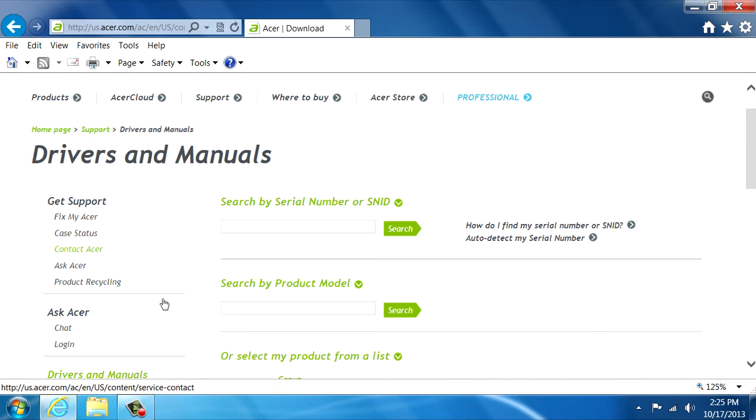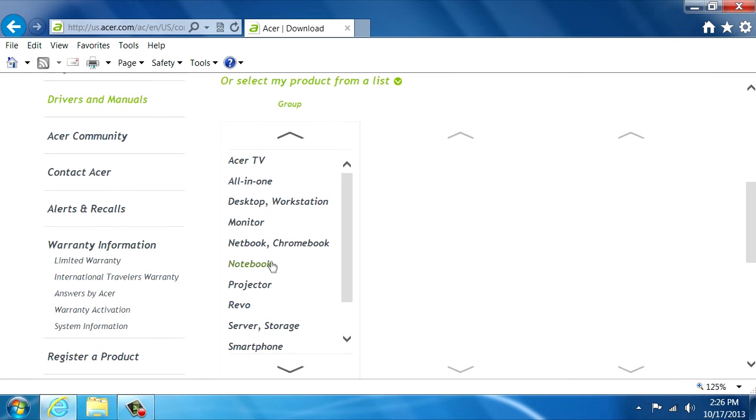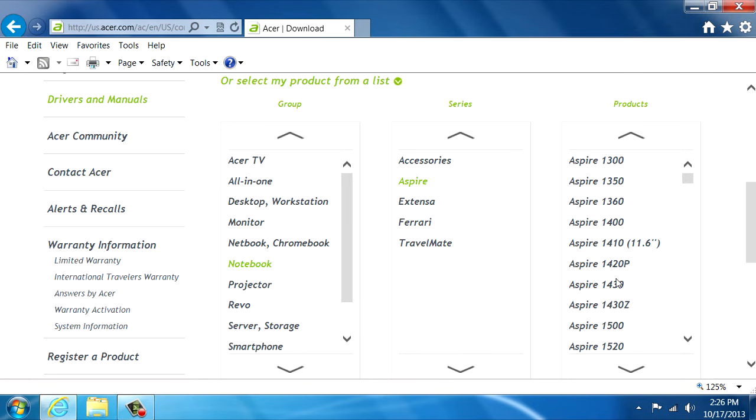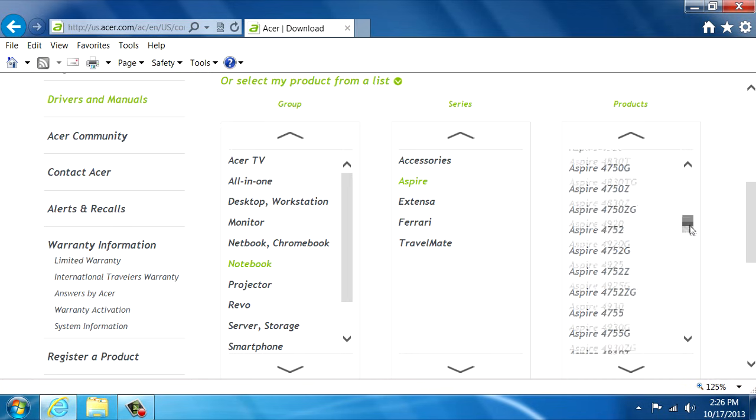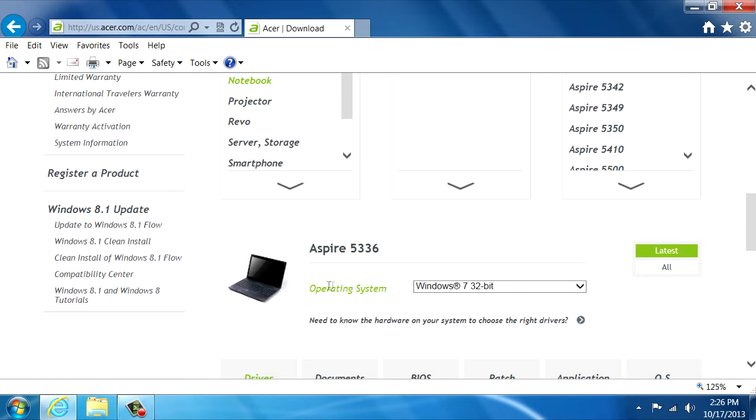And you have to tell it what kind of product that you have, and that's, remember what I wrote down. I have the Acer Aspire. So I'm going to go ahead and pick in this list here. I have a notebook, Aspire. And I have the Aspire 5336. I'm going to come on down. 5336 is here. And there it is here.